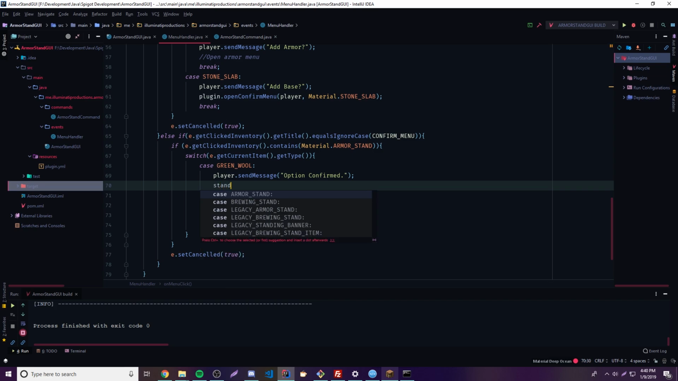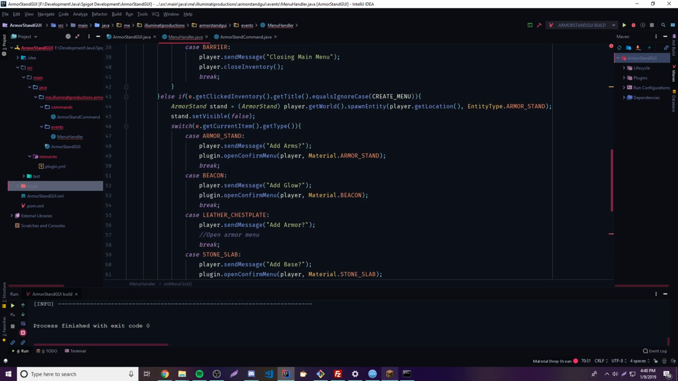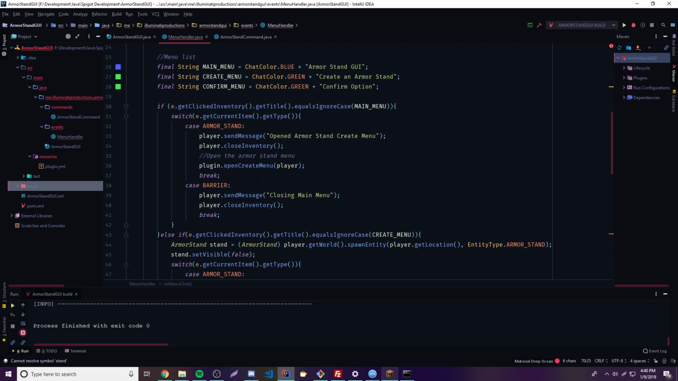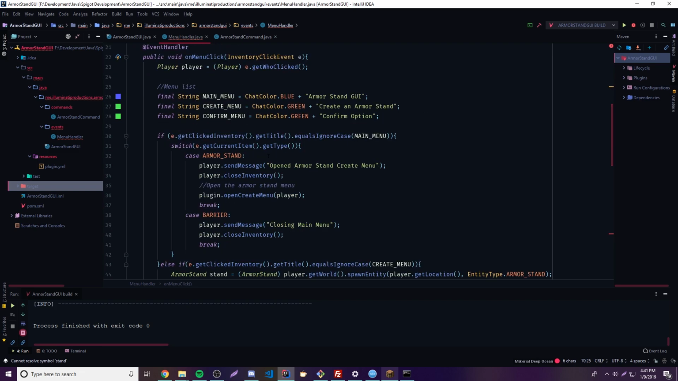We can't actually call upon the stand variable that we just created here. This armor stand is called stand, right? We can't call upon stand here because stand is in a different scope. If you know anything about scopes, and whenever you're working with Java programming, if you create a variable inside of an if statement, that variable can be only accessed inside of that if statement. It cannot be accessed outside of the if statement, okay?